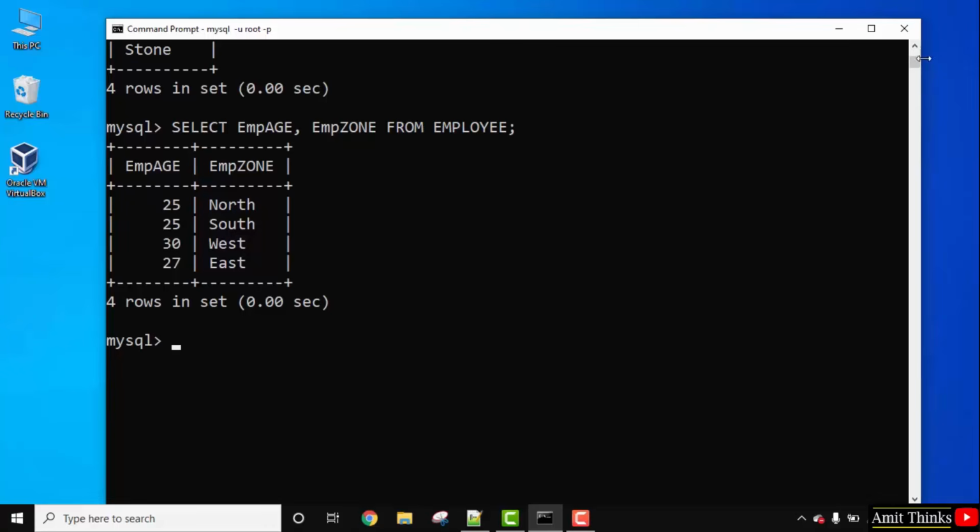In the same way, you can retrieve records from 3 columns. Let's say select, let's say we want employee ID, first name and last name, 3 column records. We will use the same syntax from employee table, semicolon, press enter.